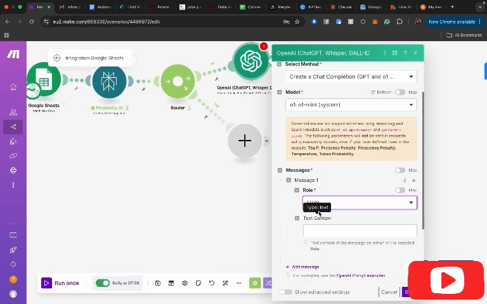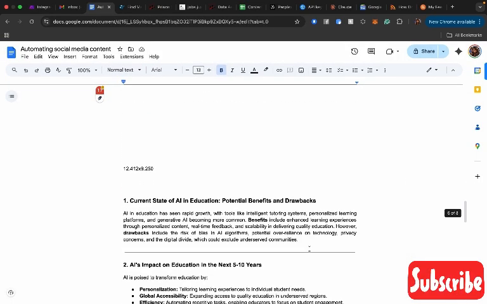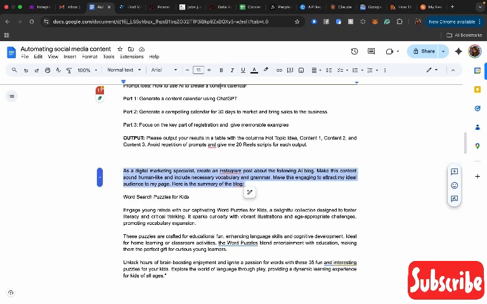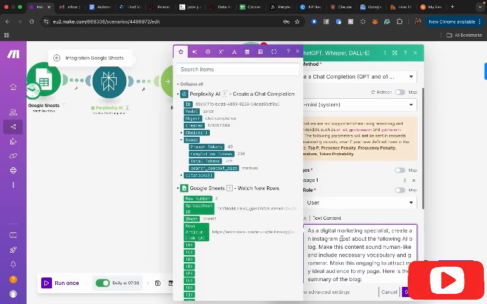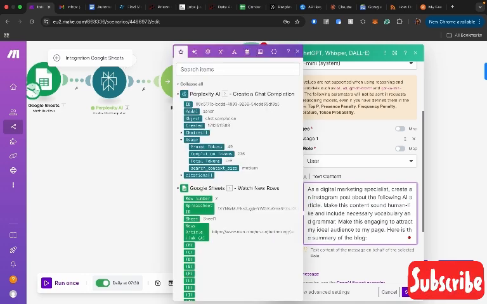So what do I want to do? I'm going to pick user and then I'm going to come here and just copy a post so that it creates this post for me. So I'm going to pick this and I will click on, as a digital market specialist, I want to create an Instagram post about the following AI article. So let me use article and not blog. And then make this content sound human-like and include necessary vocabulary and grammar. Make this engaging to attract my ideal audience to my page. And here is the summary of the article.